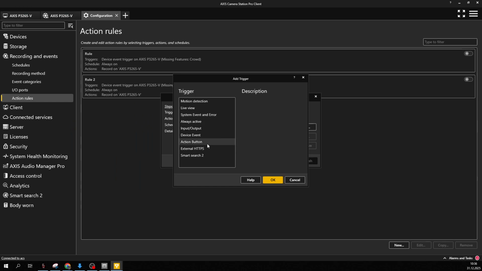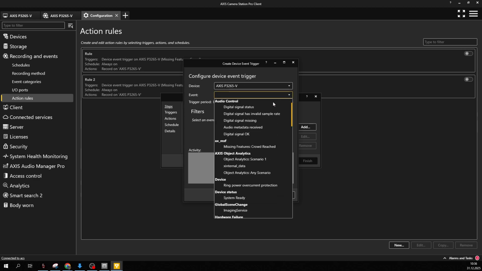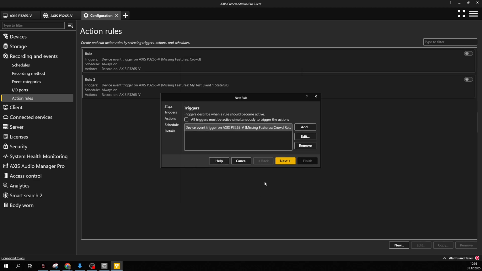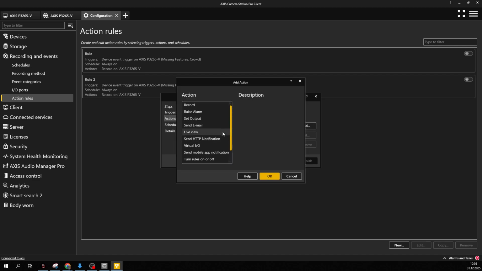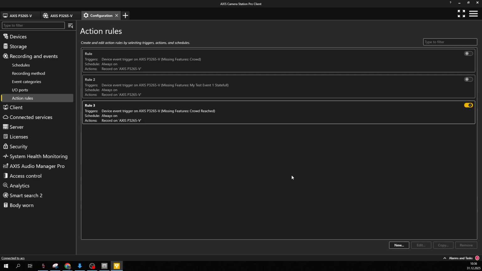Now we can add this. We want a device event. We need, of course, to select the camera. Here we would already see the missing feature crowd widget, and we want to react on the active state. And this would already give us the possibility to do something like recording. And now we have linked our flow with a VMS system, and basically you should have this possibility also in Milestone or other VMS systems to select just these events.